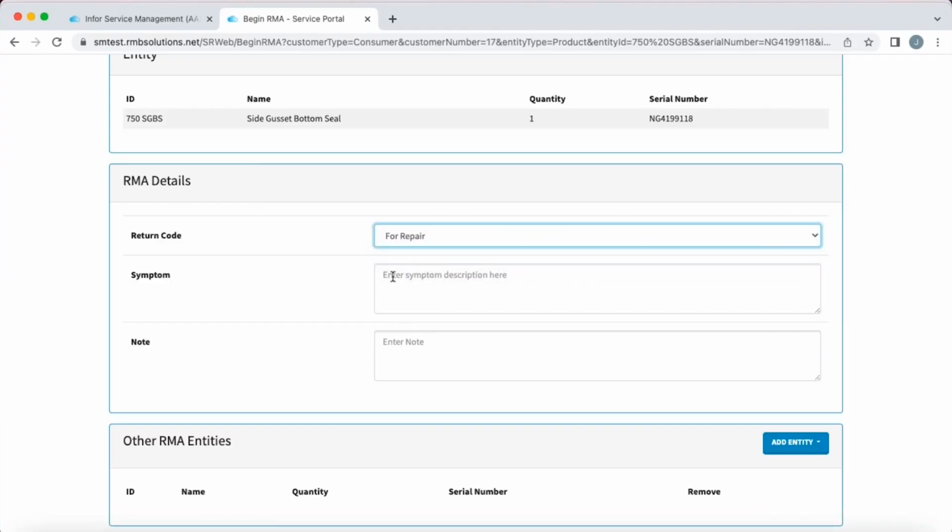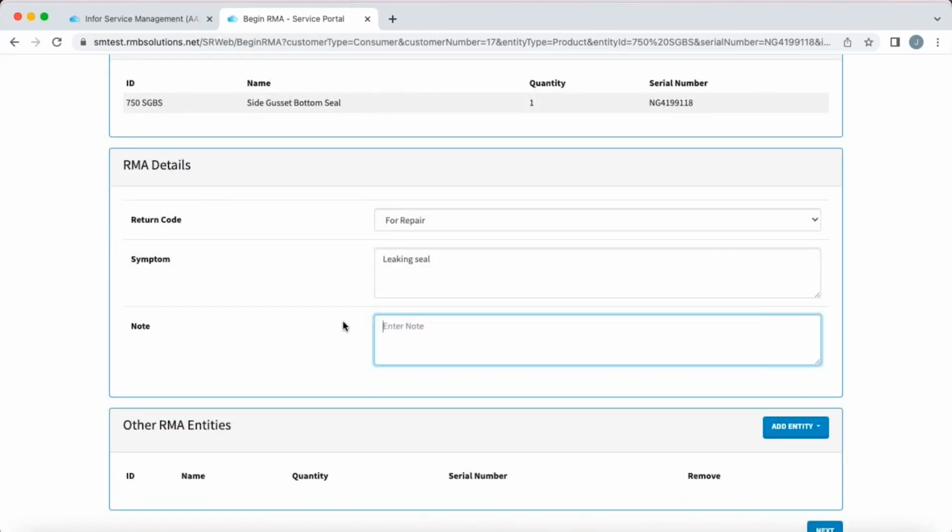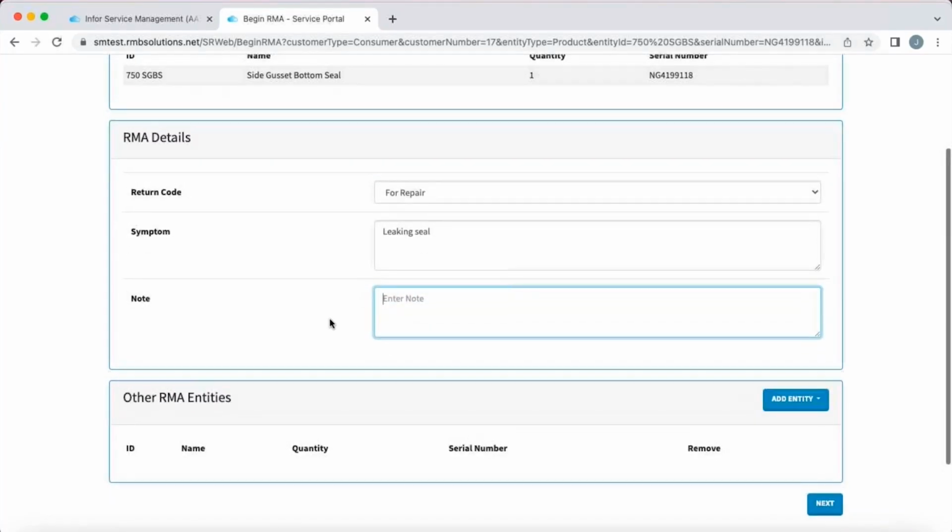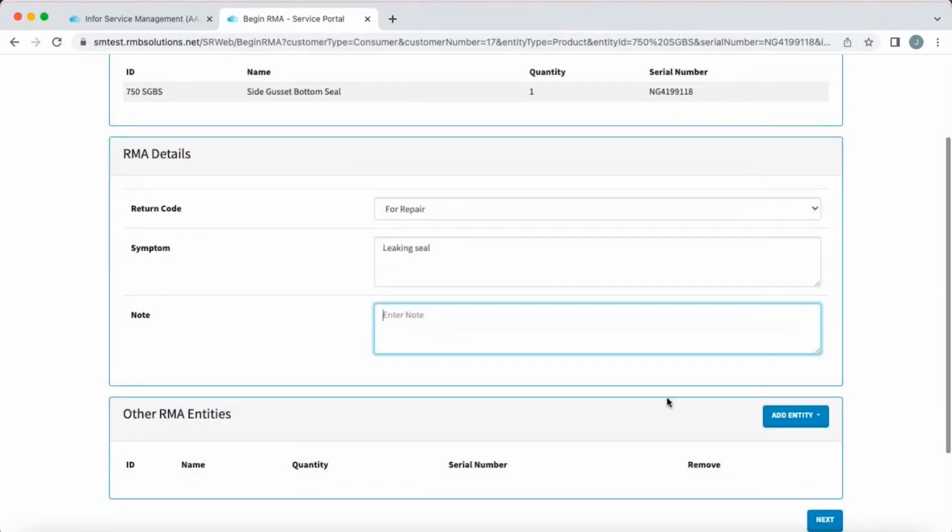This one I'm just going to bring it back in for repair, and in this case, I have a leaking seal. I can add some additional notes in here, whatever I want the manufacturer to know when they receive this back in. I'm not going to put anything in there for this particular situation.